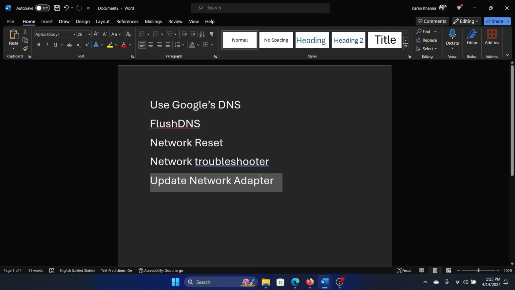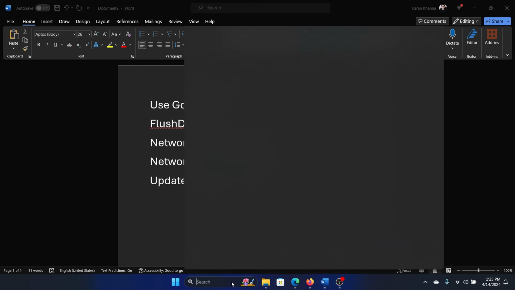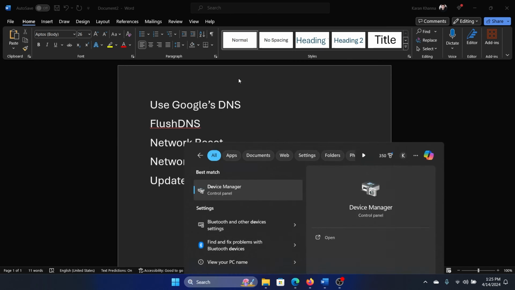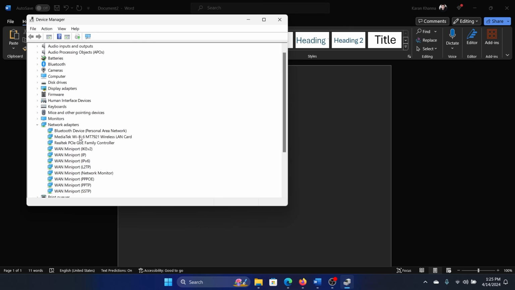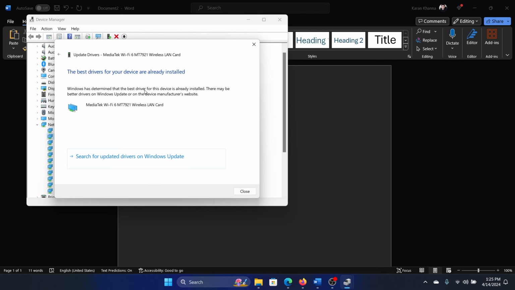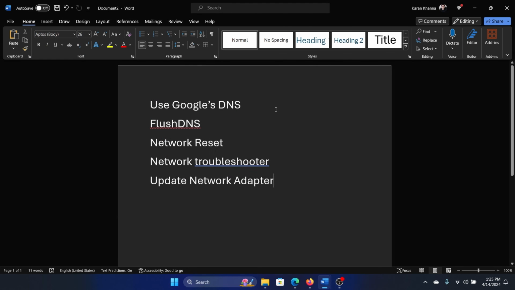The last solution is to update the network adapter drivers. Search for device manager in the Windows search bar and open the device manager window. And in the device manager window, expand the list of network adapters. Right click on the MediaTek Wi-Fi 5 adapter and select update driver. Click on search automatically for drivers.